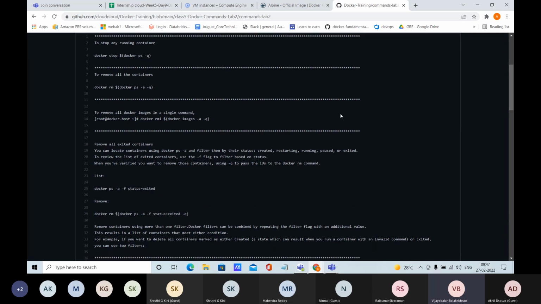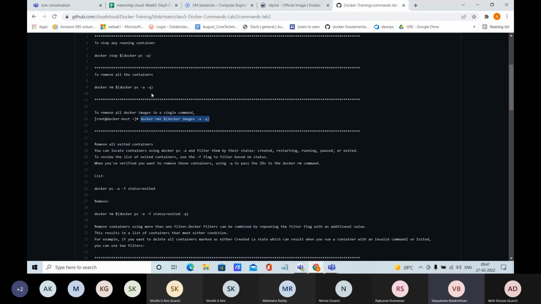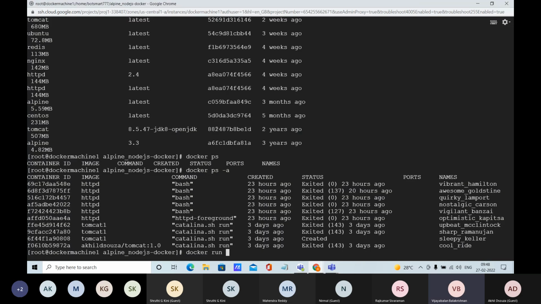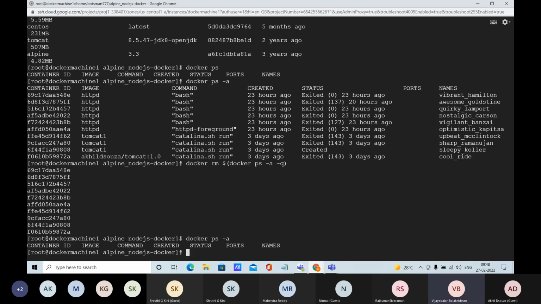Remove all the containers. Docker rm. It's one single command. No, the one before. Remove all the containers. So first you need to always remove all the containers. Then you can remove all the images, because the containers are used by some of the images. So yeah, go ahead. Okay, now do a docker space ps. Yeah, so nothing is there.